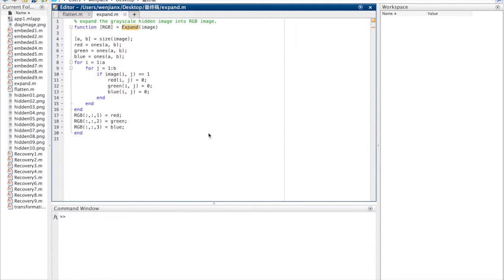For part 2, the purpose is to convert a 2D black and white image into an RGB image. For this part, I create 3 RGB layers and set the 3 RGB layers to 0 for every pixel in the image whose value is 1, and then output the matrix.